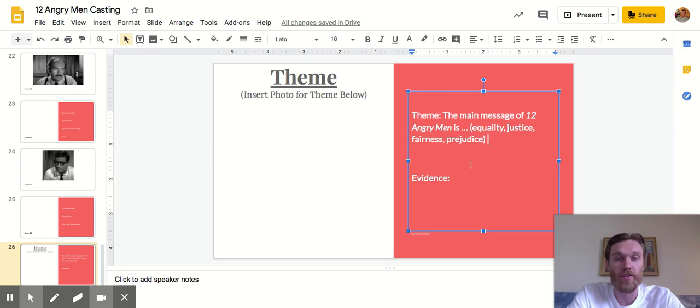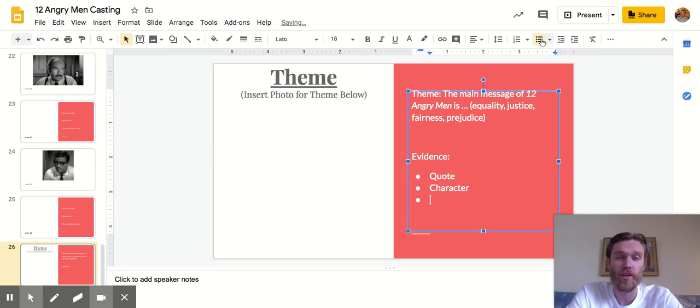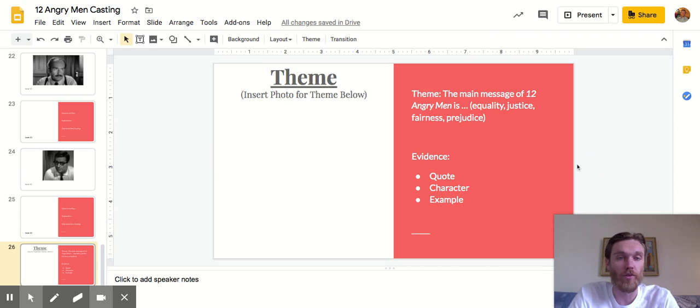All right. So jot down your theme there, and then evidence. Now, this can be a bulleted list. It can be a quote from the story. It can be a character that you think really exemplifies this theme and helps to prove this theme. You can have an example from the story as well. You could list it out, explain what happened and how that proves that your theme is correct. So I would have a few different things for evidence from the story. And then again, you can insert a photo that you think really illustrates the theme of this story. You can be creative with that and have fun with that photo that you use there.